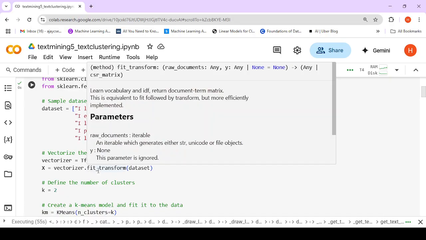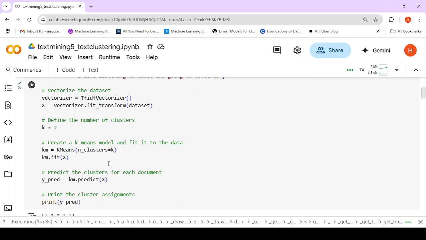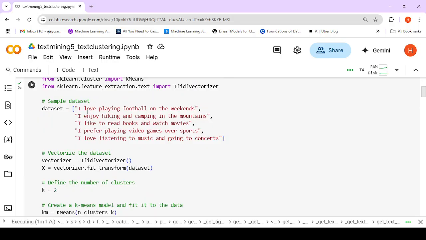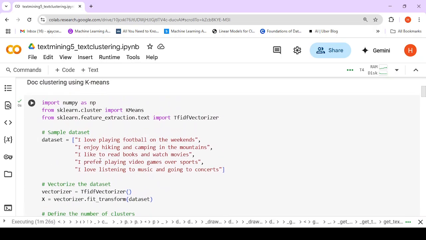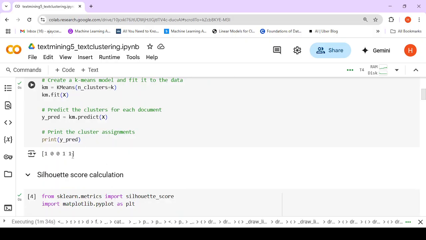Initially we perform TF-IDF vectorizer for this, and I want to define them into 2 clusters. And so here I say K means I'm looking for 2 clusters for the data set that I give here, and here it has predicted that the second and the third sentence, I enjoy hiking and camping in the mountains, I like to read books and watch movies, belong to one cluster, whereas the other 3, I love playing football, video games over sports, I love listening to music and going to concerts, come under one cluster. This is a simple way of how the cluster is defined.